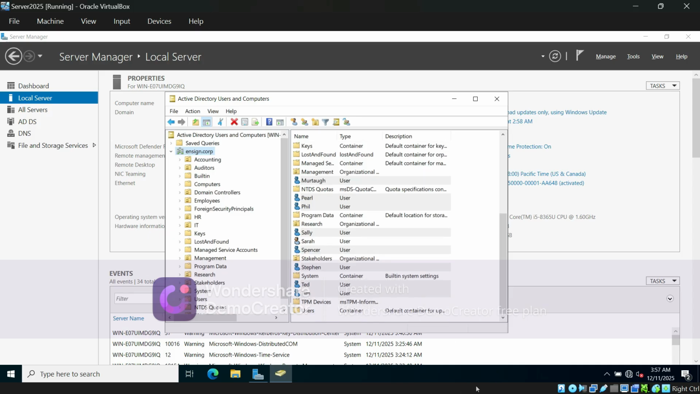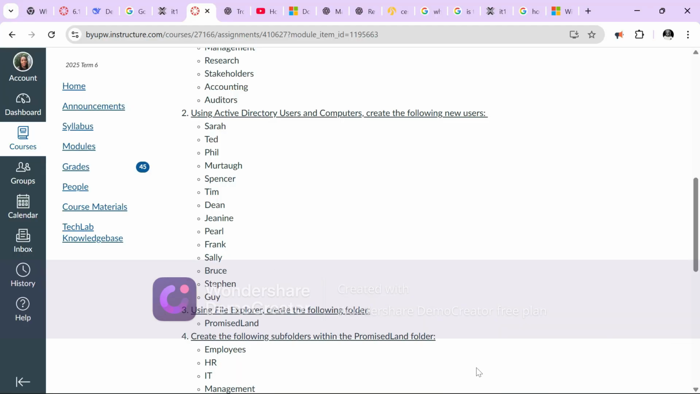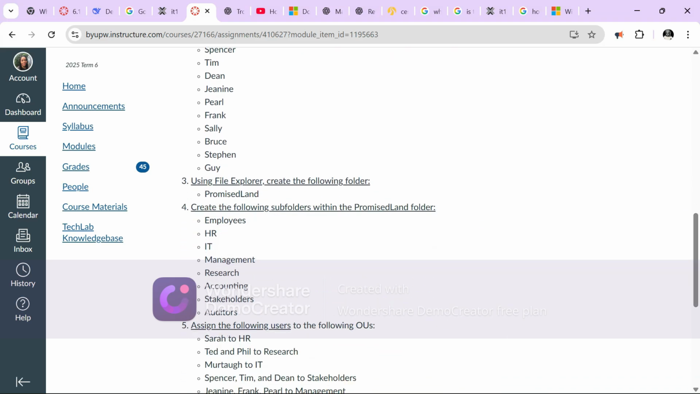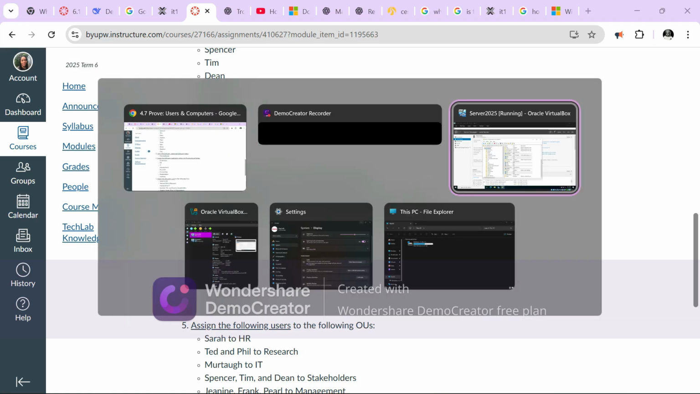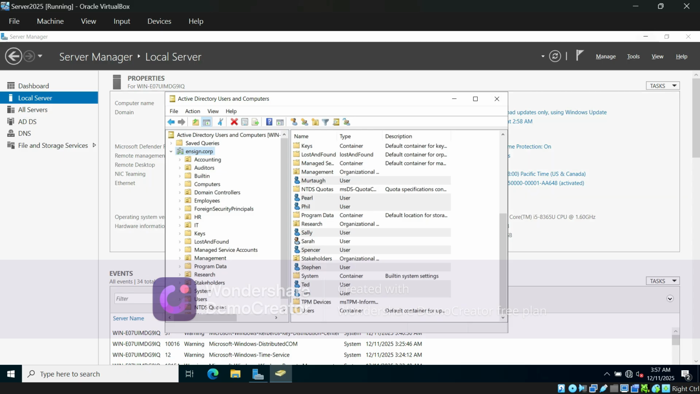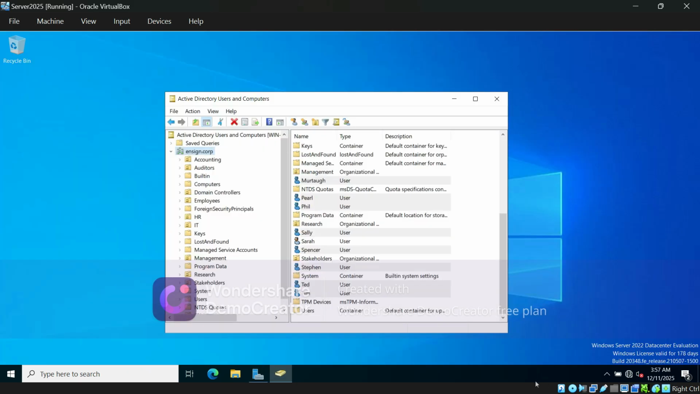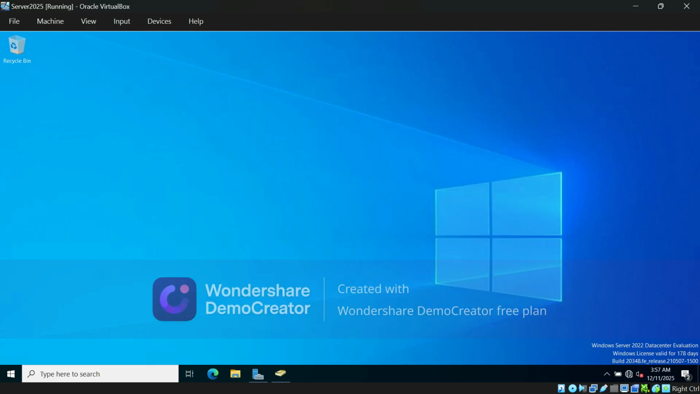Yeah, all these names are users we're supposed to create in the Active Directory using the users and computers. So we've done that under the domain unsigned call. So let's go to the next instructions. It says here, using the file explorer, create the following folder, that is promised land. So we minimize the server, then we open the file explorer.